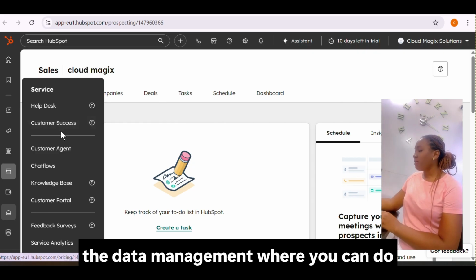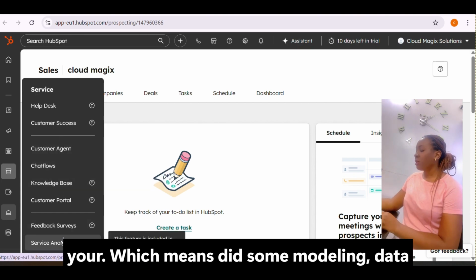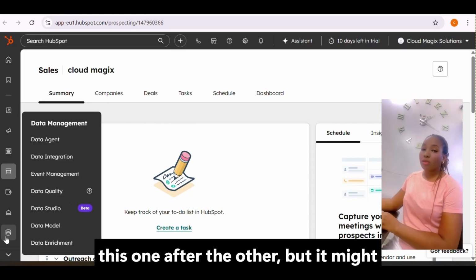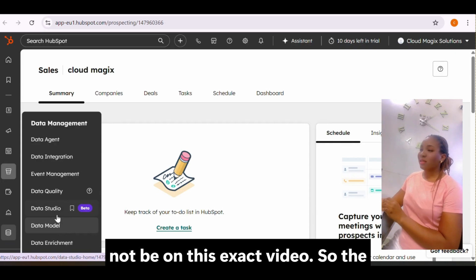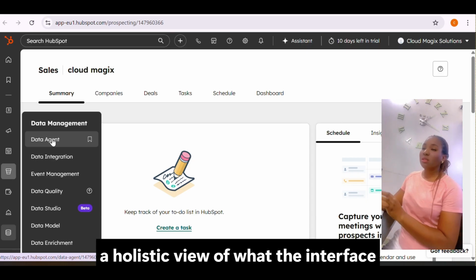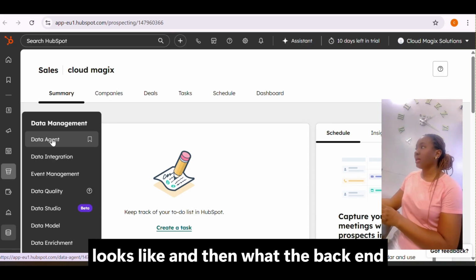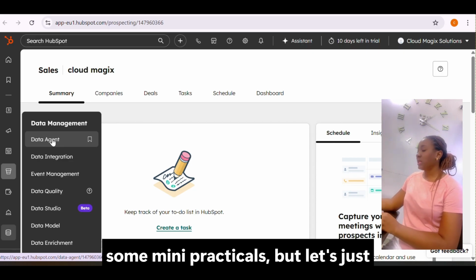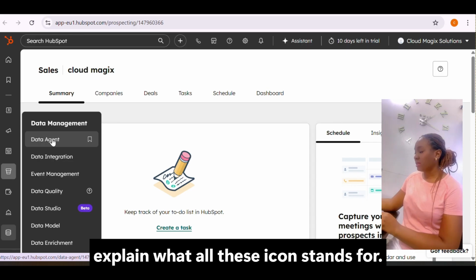We also have the data management where you can do your enrichment, data modeling, data quality, event management, and integration. We are going to go through this one after the other, but it might not be on this exact video. So the purpose of this video is just to do a holistic view of what the interface looks like and then what the back end looks like. Now we are going to do some mini practicals, but let's just explain what all these icons stand for.